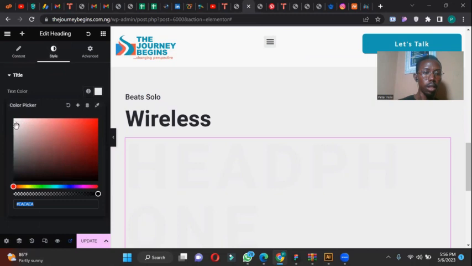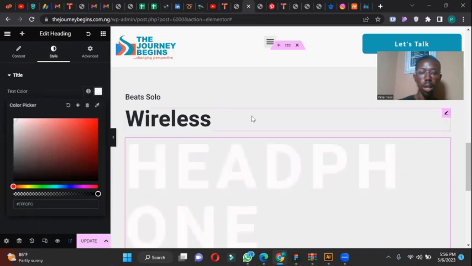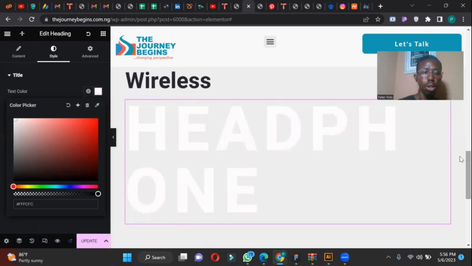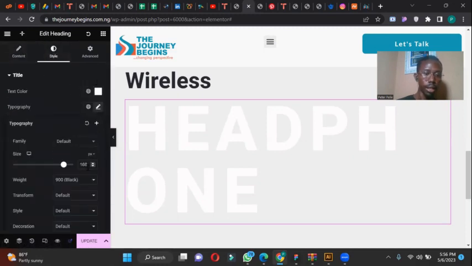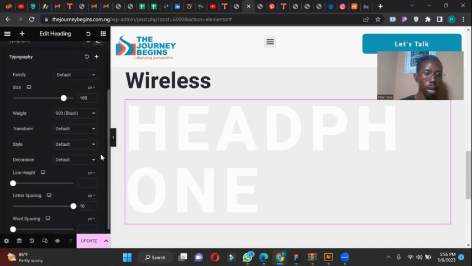Let me increase this a bit. For this text, I used 168. For the spacing, I used 16, the letter spacing 16. Then for the weight, I used 900. Yes, that is that for that.